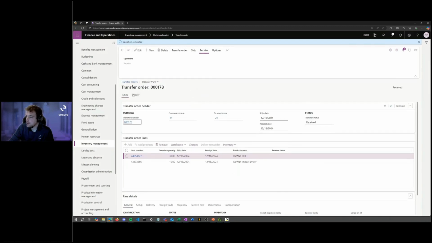Now the goods have been received. You'll notice our transfer order status here has been updated to received. And so I expect them to be fully received into our destination warehouse, which is warehouse 21.